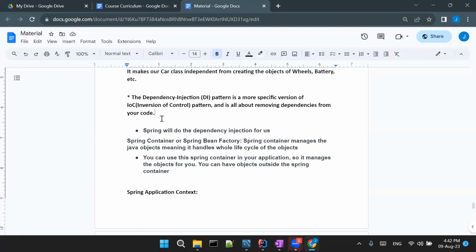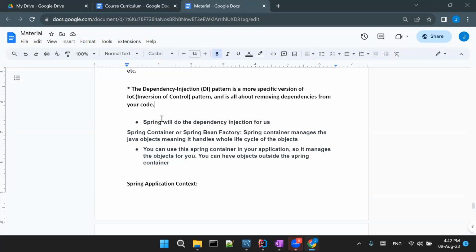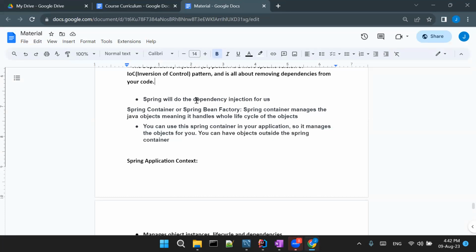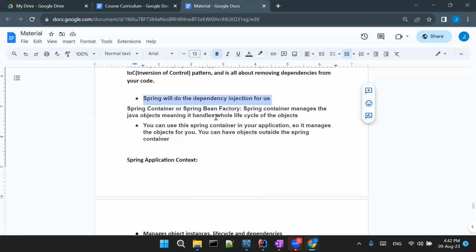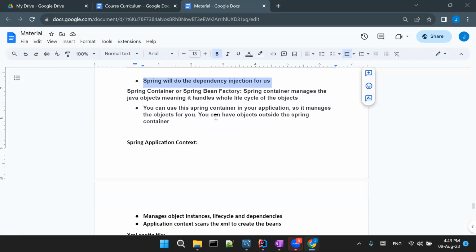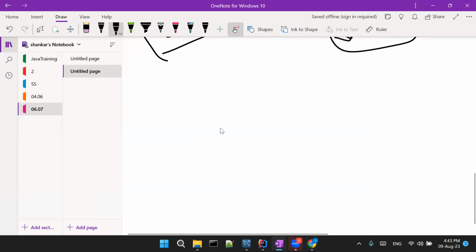All right. So the Spring guys, when they started in 2004, came up with a solution, and they told, okay, we'll do the dependency injection for you. You don't have to worry about managing the objects in your application. There will be something called Spring Container that will take care of managing all the Java objects for you. So they came up with the Spring framework.